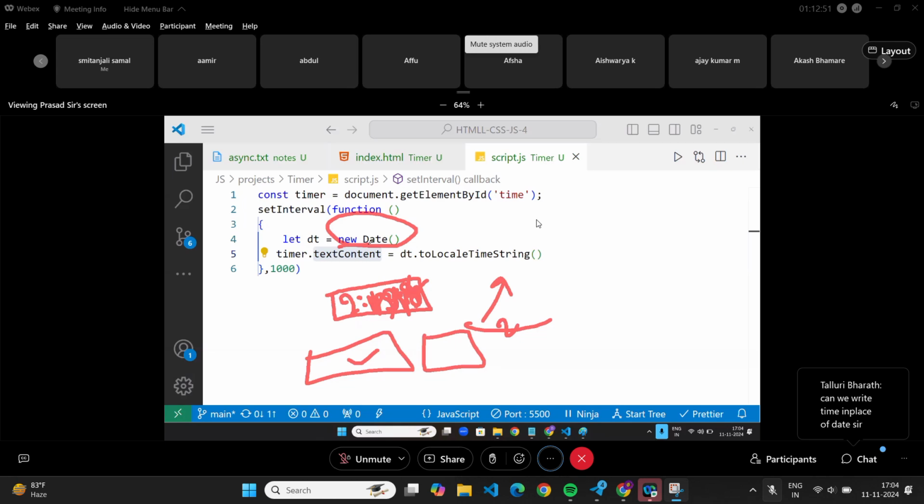Can we write a time in place of date, sir? No, you can't write that. New Date is the object. New Date is how we create the object. Date will give you time and date both. You cannot directly take time without date. Try this logic, sir. Online, please mention if your answer is okay.